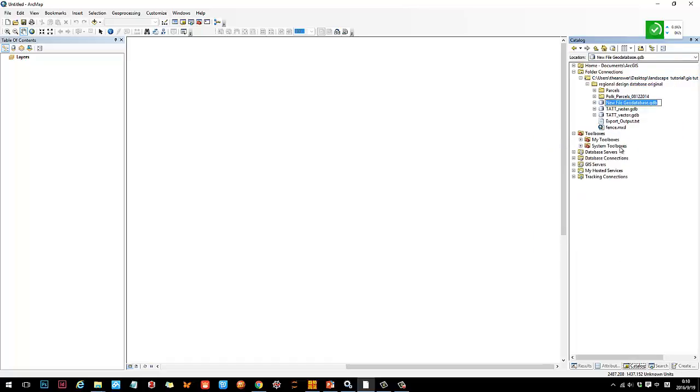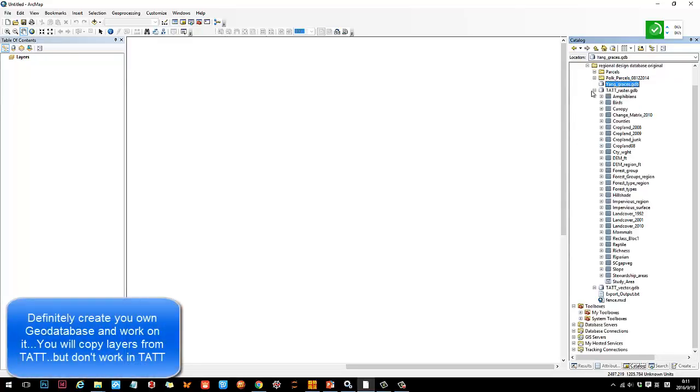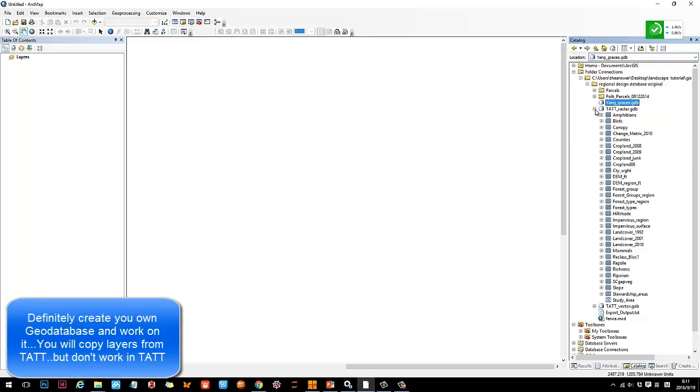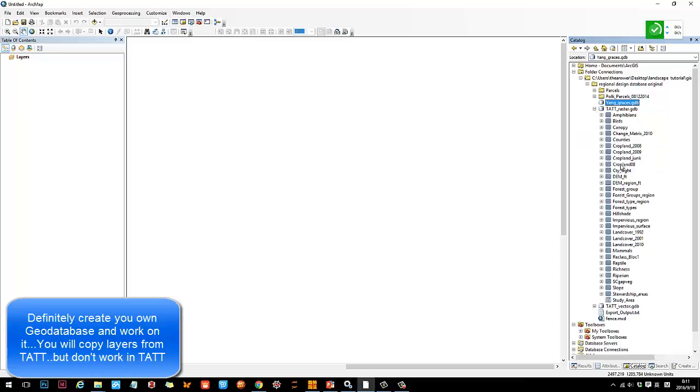Give it your own name. Once you have created your database, you're ready to look at our folder, look at our database. What you want to do is figure out what kind of layers are important to you for the site. For example, if you want to learn about Greenville, you may be interested in land cover, I would say.